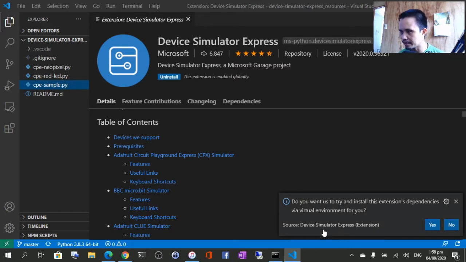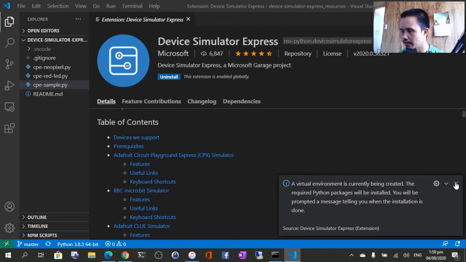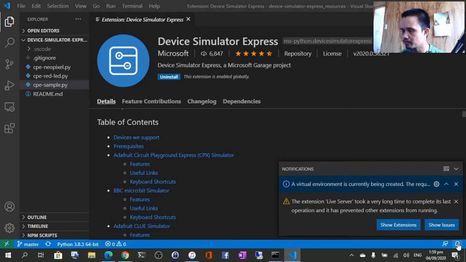Now you should expect something like this: "Do you want us to try and install these extension's dependencies in a virtual environment for you?" Once this appears in your Visual Studio Code, just click yes. Now it will try to create a virtual environment for us. So okay, let's just wait for a bit for this one. Later, when it's done, it will also show us a notification. Okay, I have a lab extension here, so I think I'll just disregard this one for now.